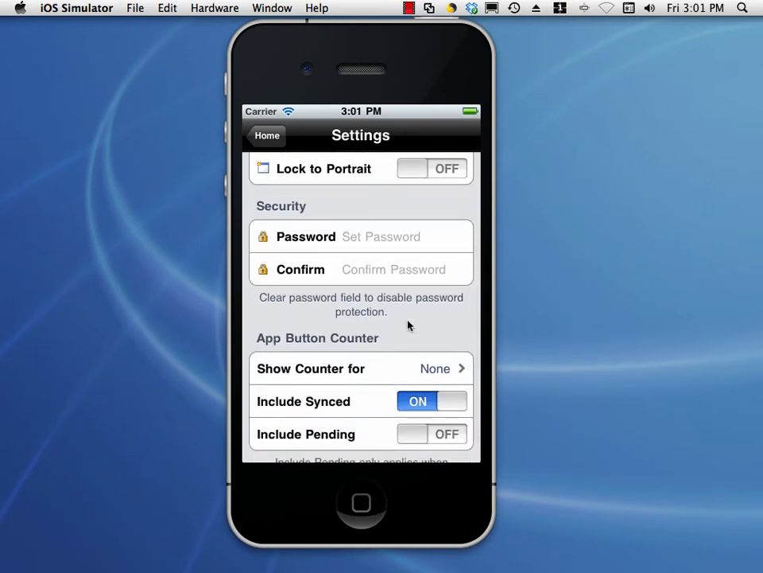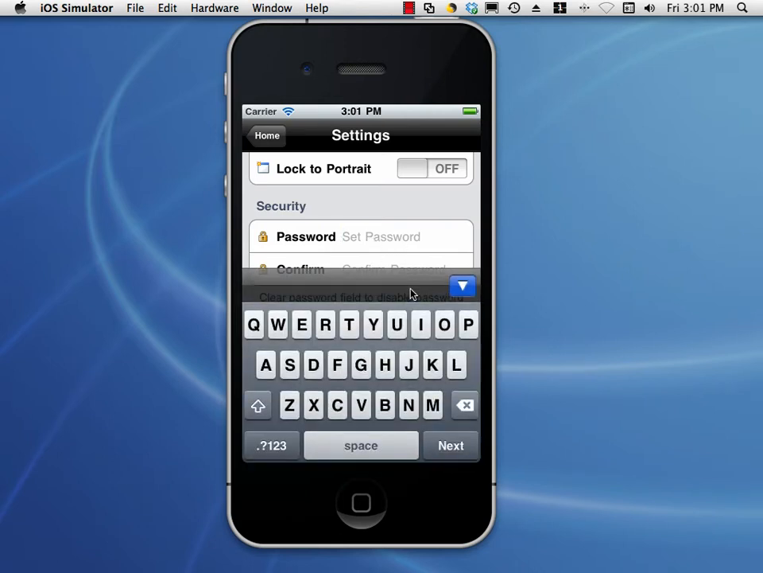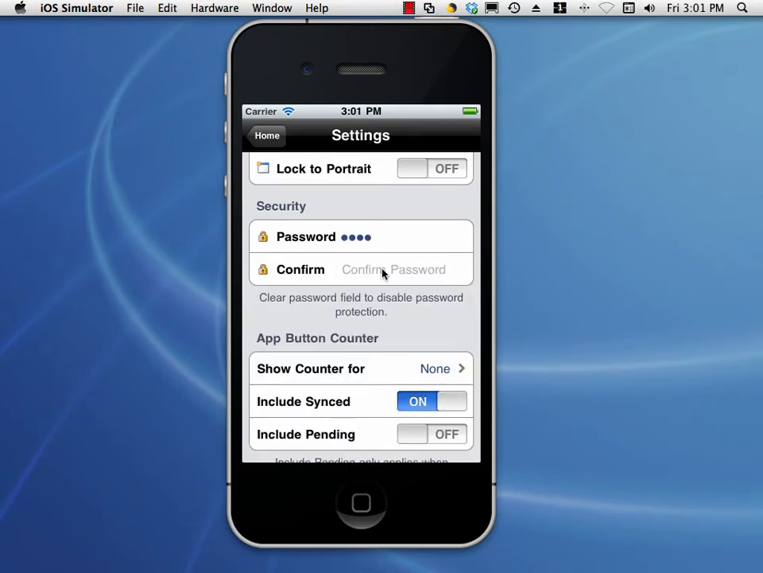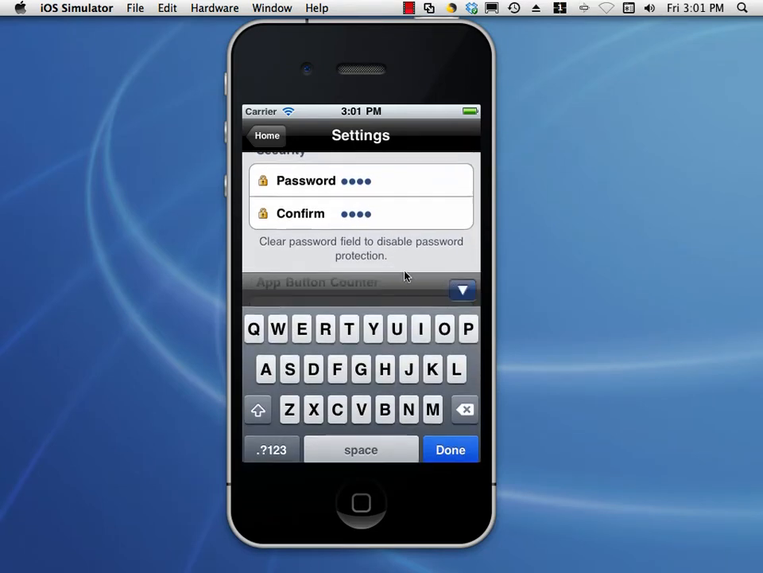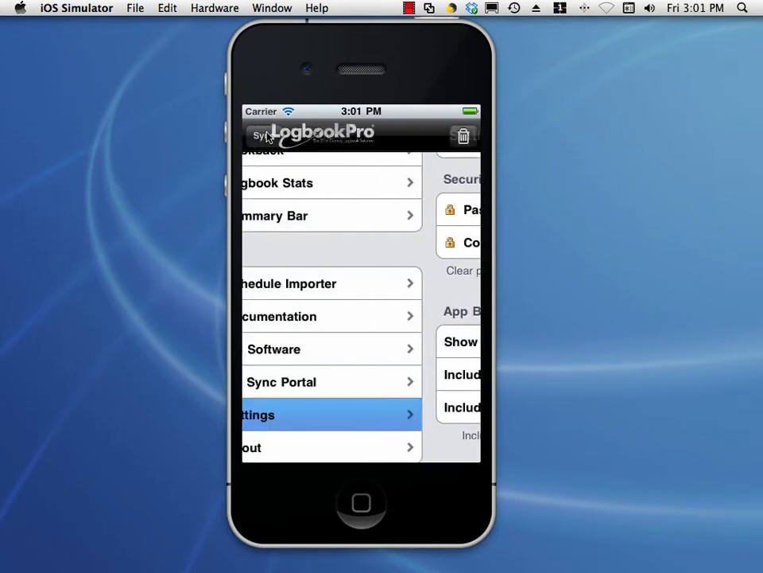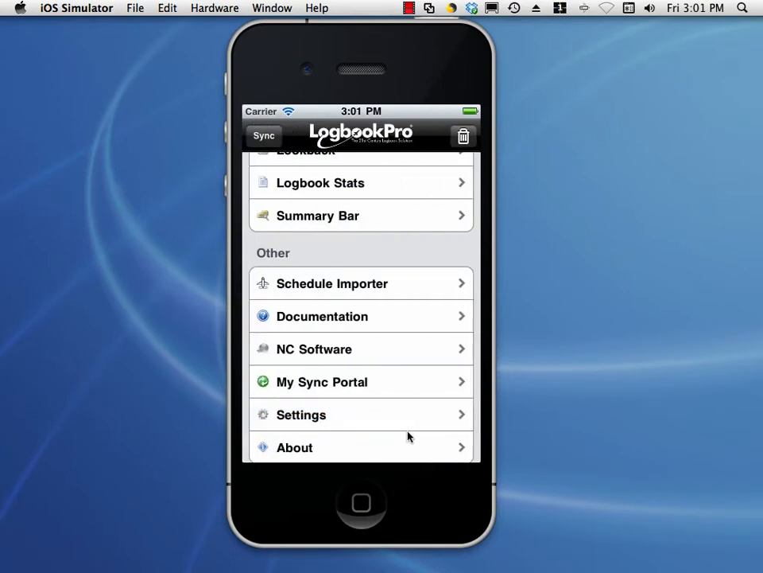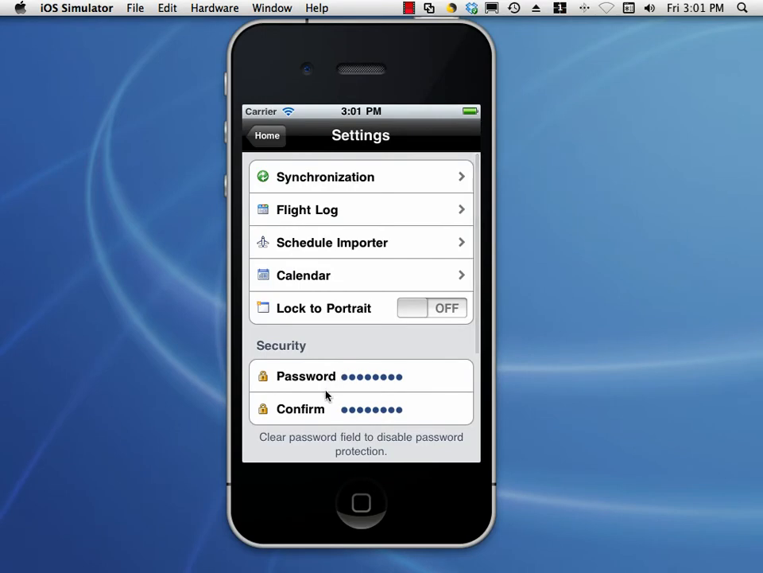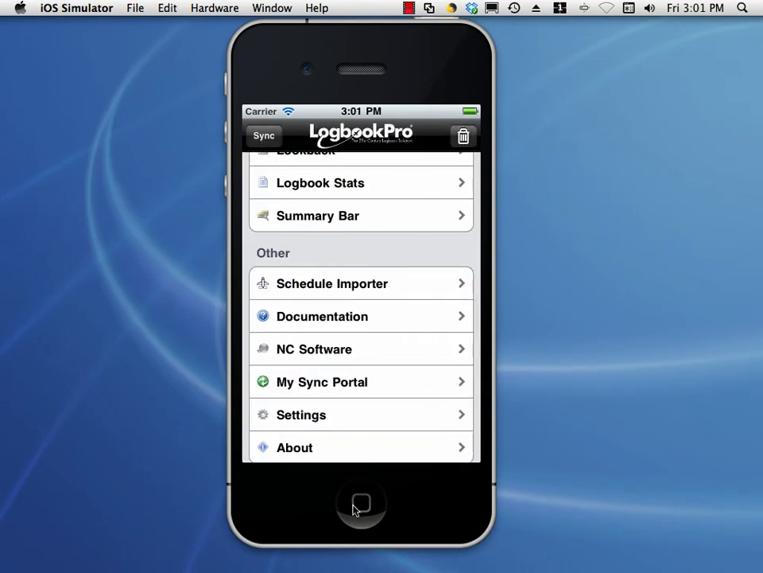A new feature in Logbook Pro version 2 over our version 1 app is the ability to secure the application with a password. So we're going to just type in test for our password, and then let's exit the application. All right, so anyways, we entered the password for password and confirm. They do have to match. And let's go ahead and exit.